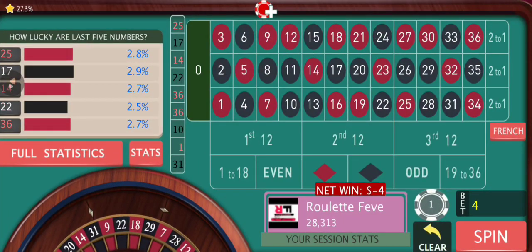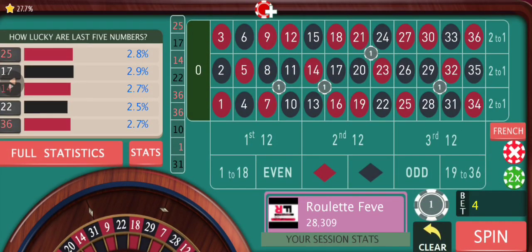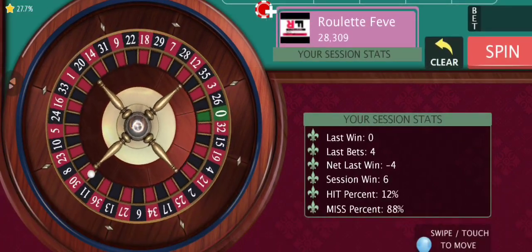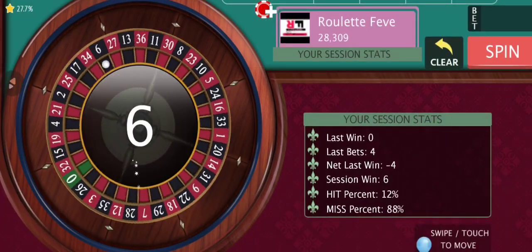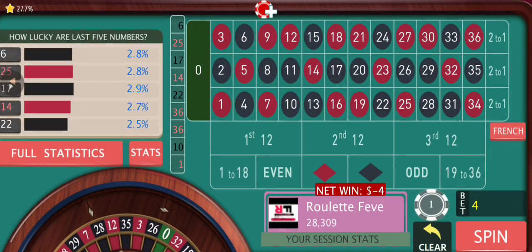So we have another loss. Here we don't need to increase our unit size. We don't need to do anything. We can go for another round, right? So we are being patient, and we are hoping things are going to turn in our favor. But if it doesn't, then we are going to take the next step.